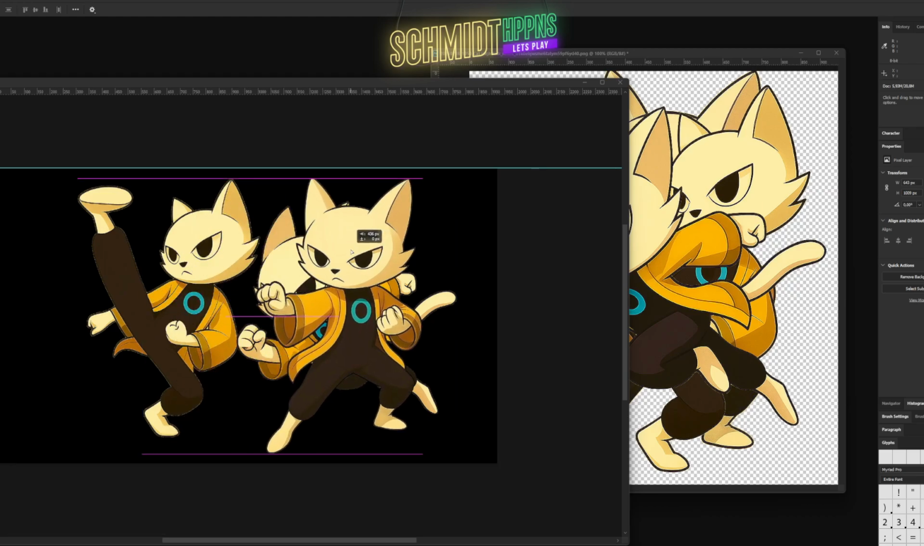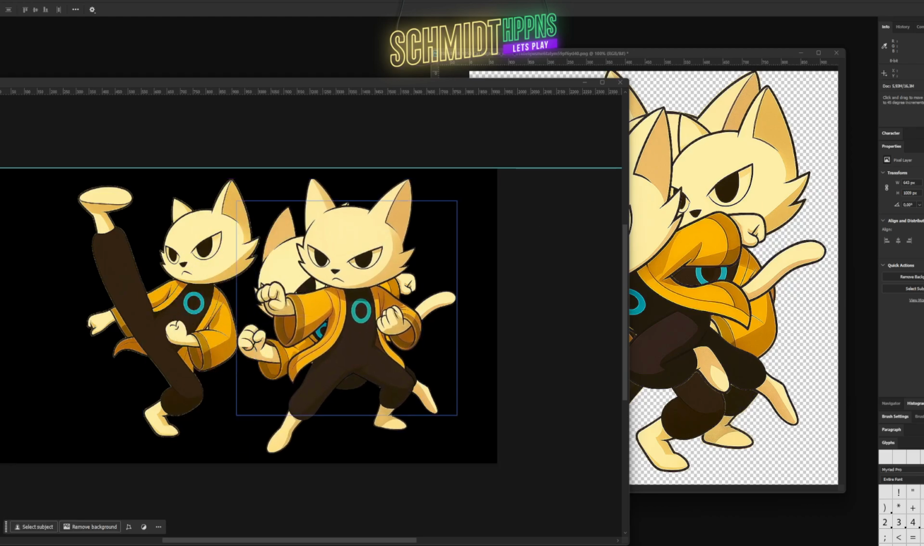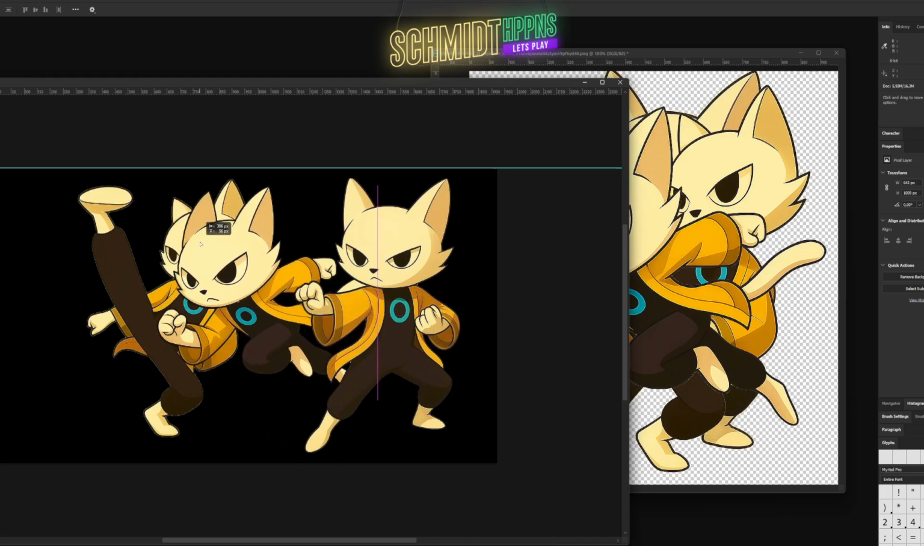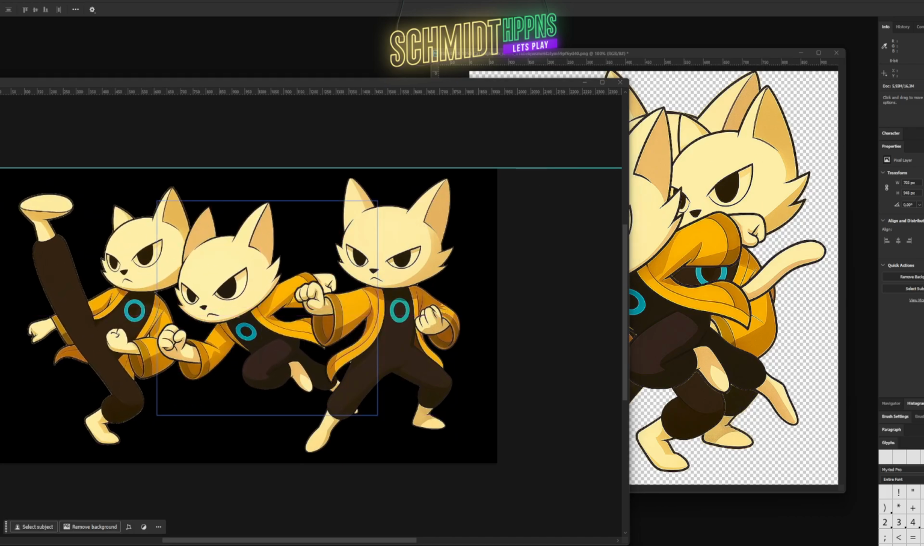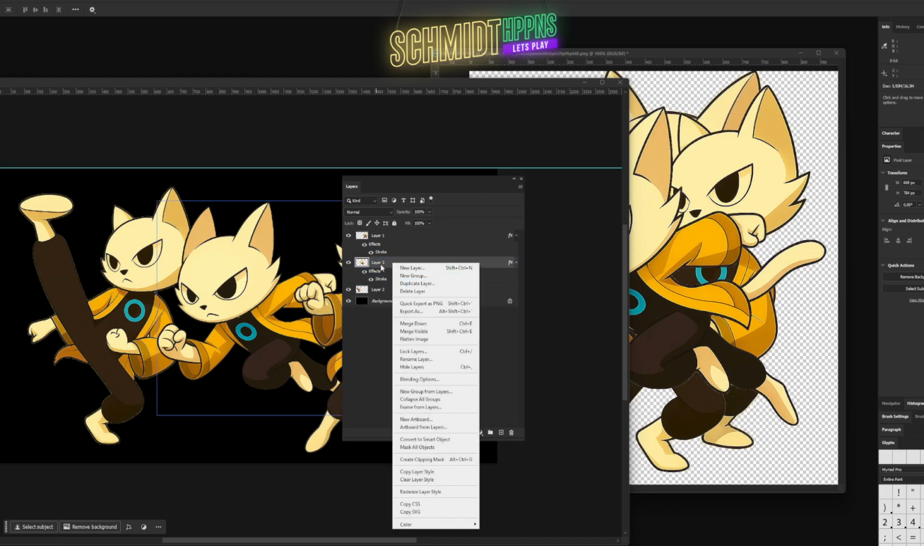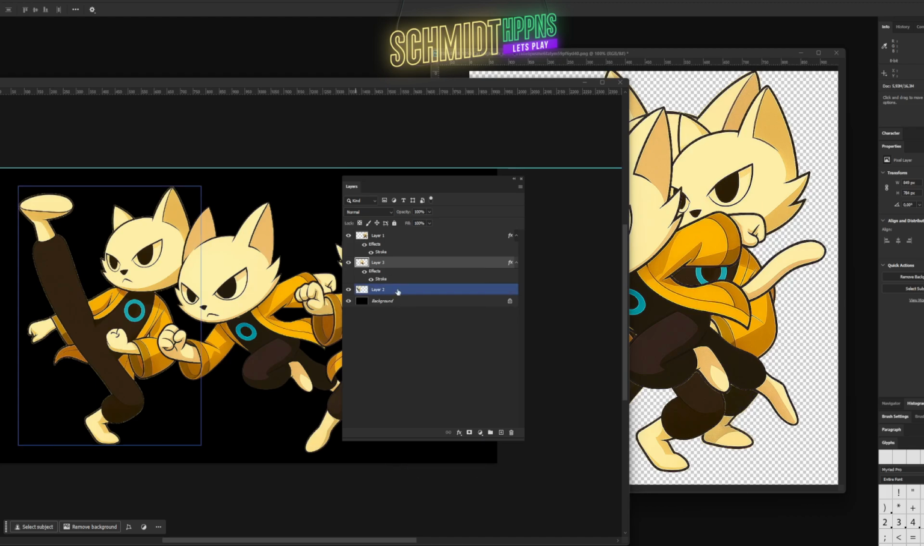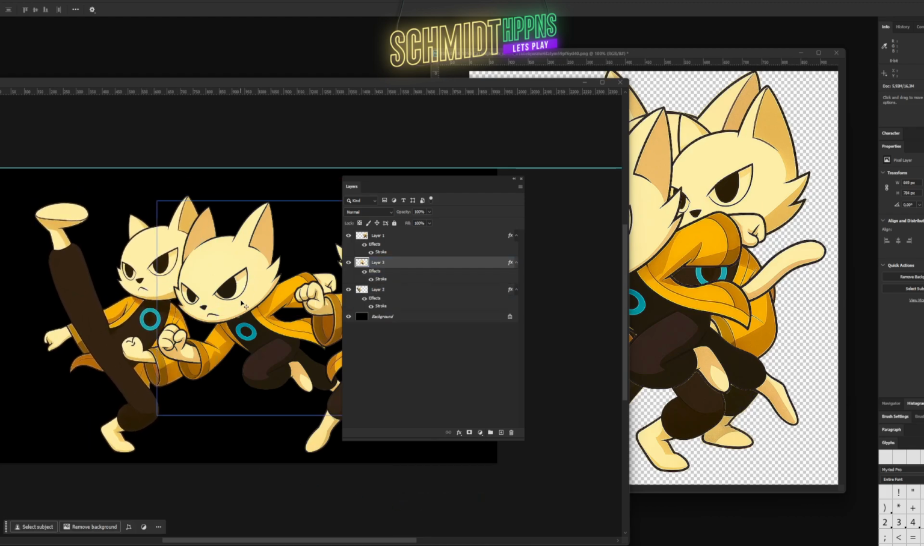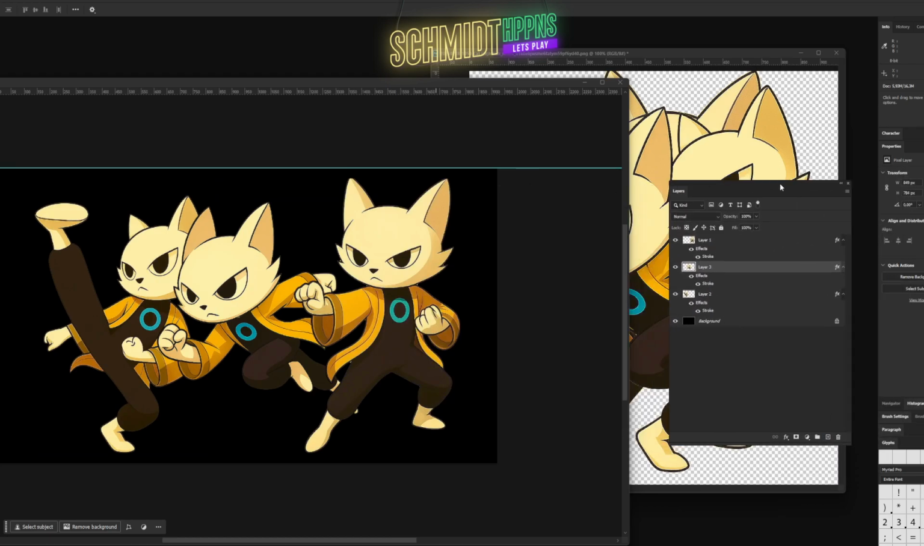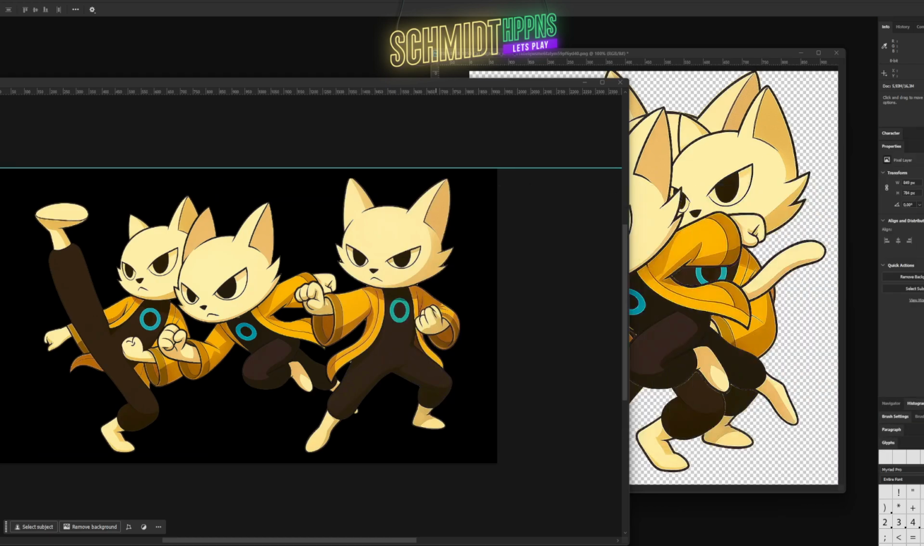Now, to make every image consistent, we're gonna do the same thing on every image. So you can just, let me drag out my layers here. You can just right click and copy layer style, click the other layer and paste the layer style. So now that we have that, I'm just gonna put my layers back where they belong.